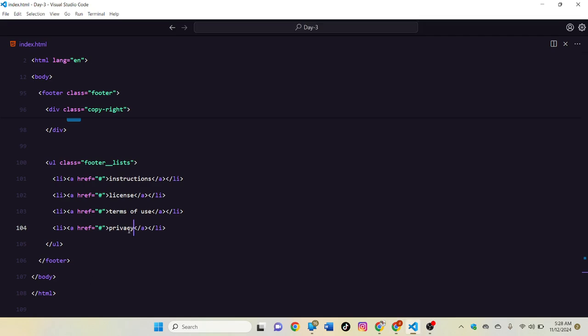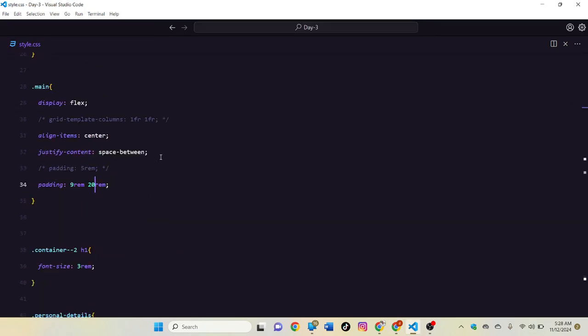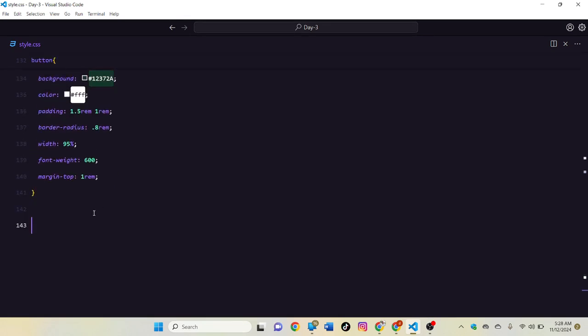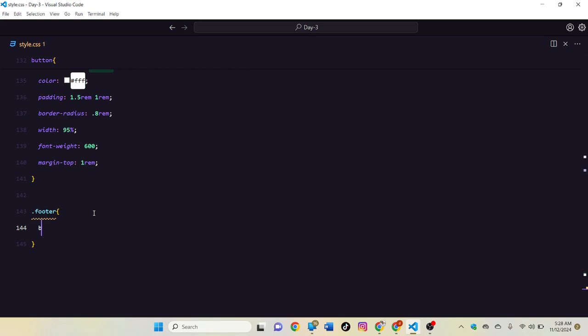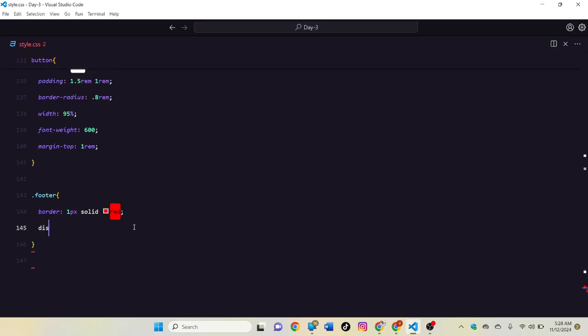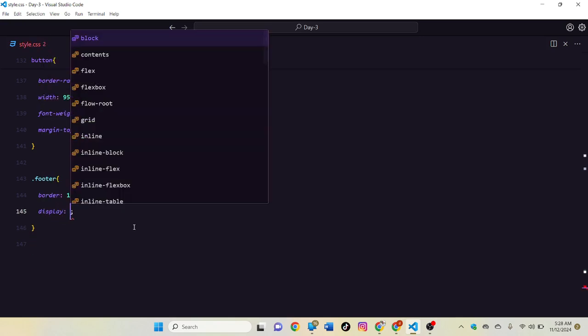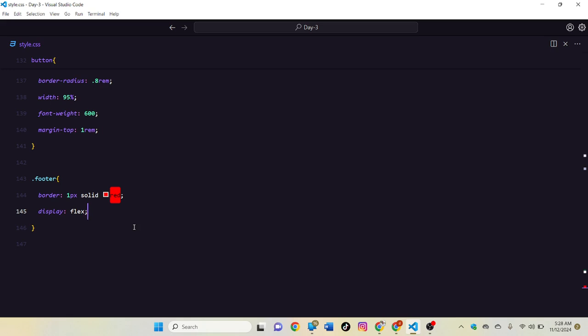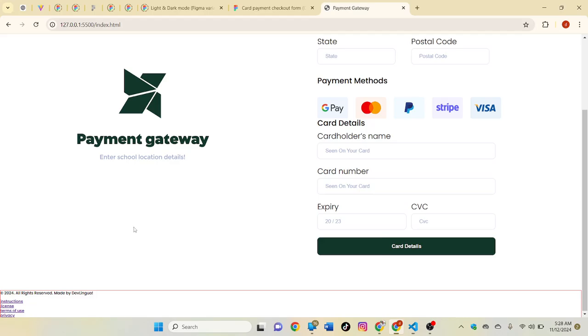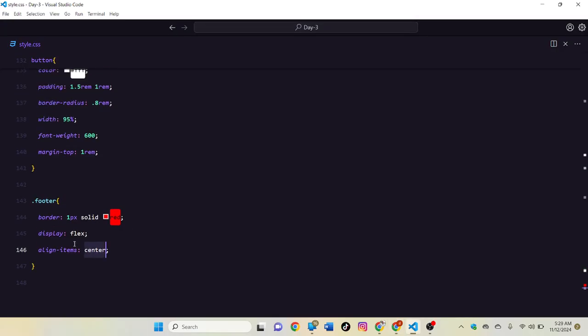So let's start with that one. Let's go back there to the end part. We're going to say dot footer border 1 pixel solid red. The footer should be display flex, align items center.